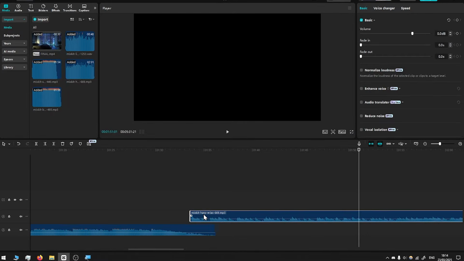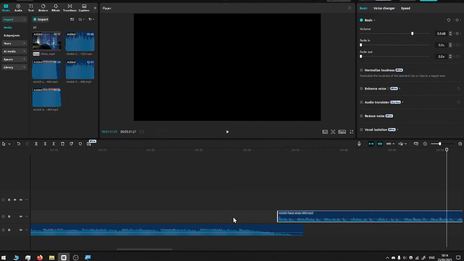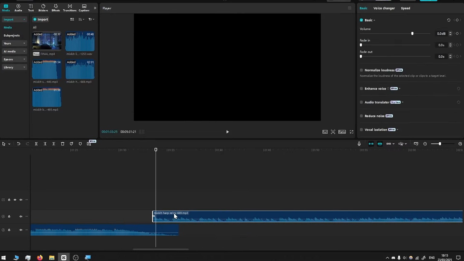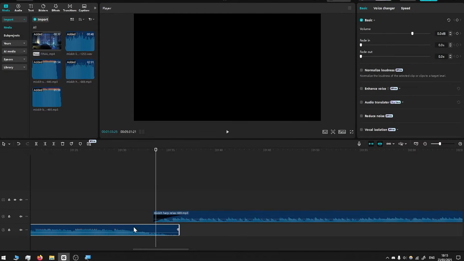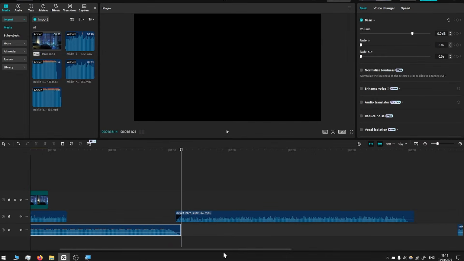To do that, we're gonna overlap each other, perhaps 3-4 seconds. We select the first one, basic, have fade in and fade out. So we're gonna choose a fade in of perhaps 4 seconds. And the bottom one is already fading out, so I don't need to change anything here. Just like that, we have one smooth transition here.